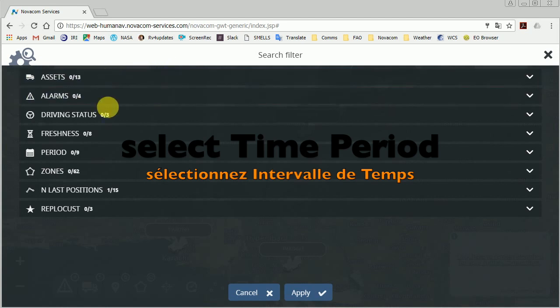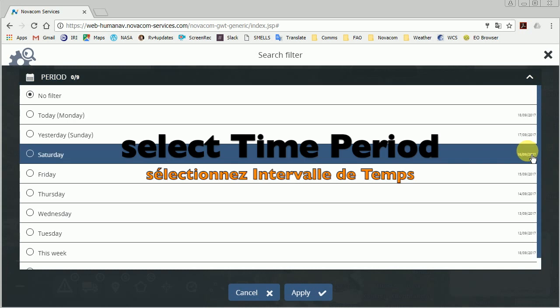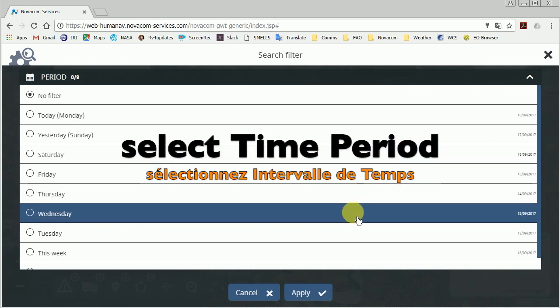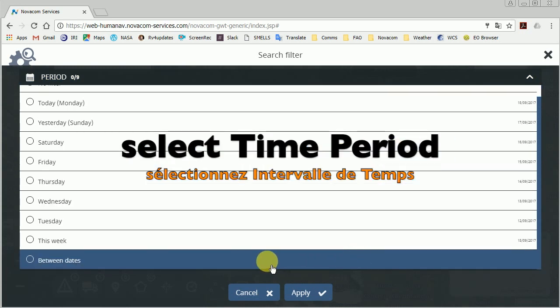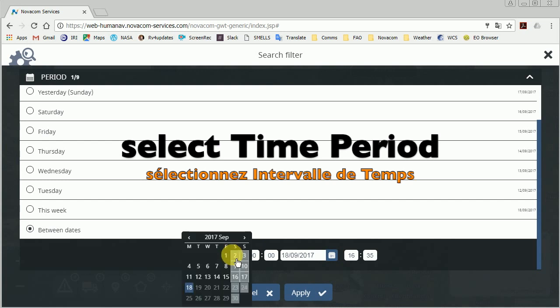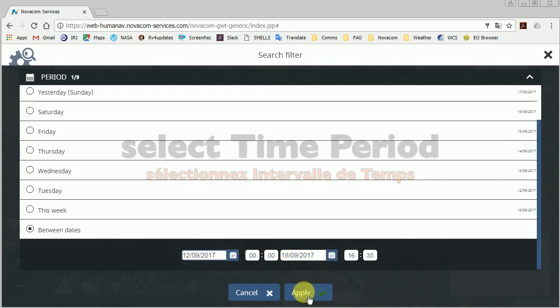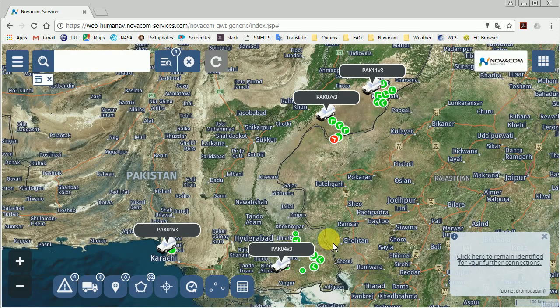So there's a long list here, and we want to go down and select period. So one click, and again another long list with days of the week. Go to the bottom of that list and you'll see between dates. Select that, and now here you can choose what dates you want. For our demonstration, we will choose from the 12th of September until the 18th of September, and then click apply. So there's our data now visualized on our hybrid map.